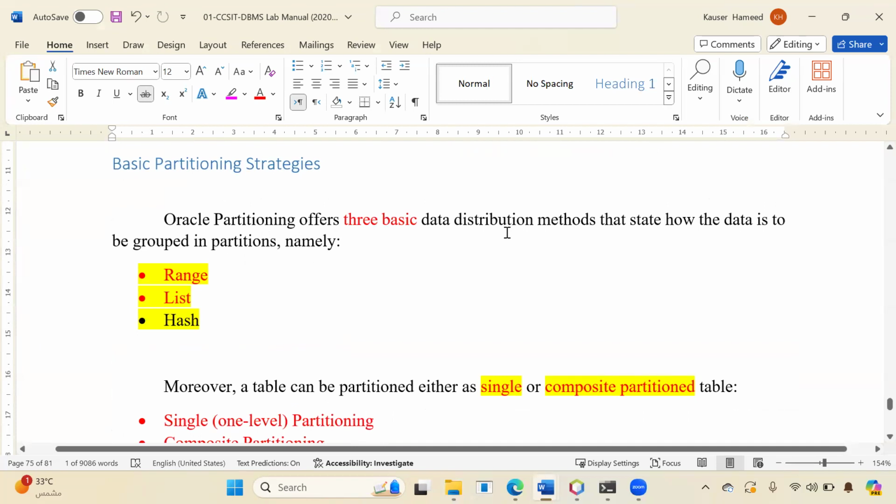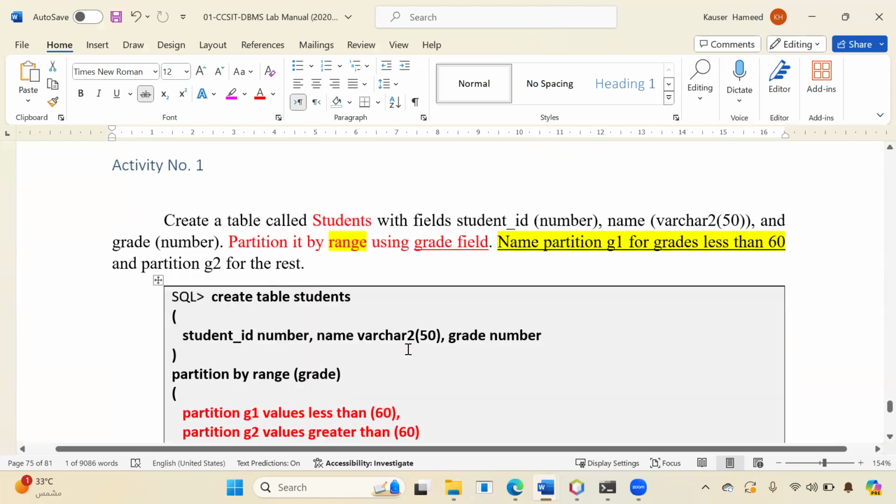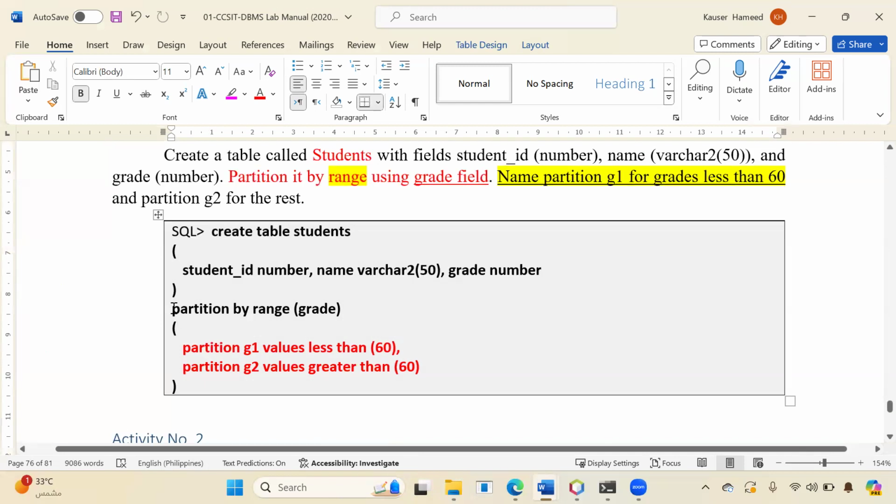Partitioning offers three basic data distribution methods. We can partition or group the data by the following techniques: in the form of a range, a list, or a hash. Now, the partitions we create can be a single partition. How does a single partition look? For example, I have created a table, and I have created one partition inside it. That's it. There is partition by range, and inside this partition, I'm specifying two ranges.